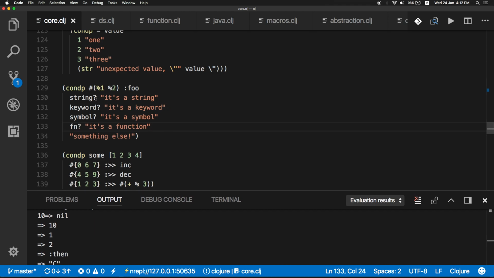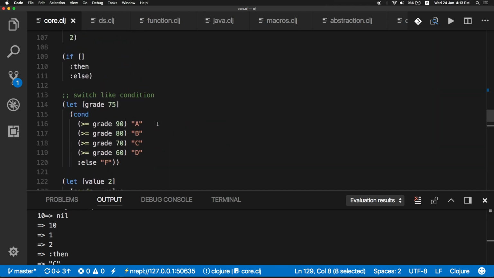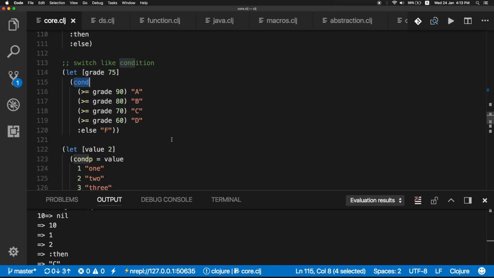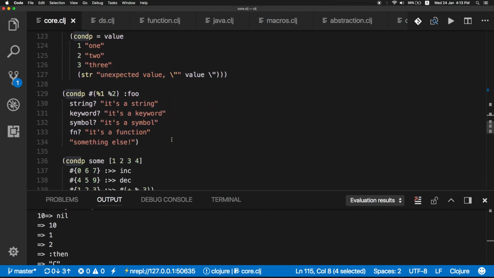So cond p is a function which takes a function. Since everything is a function, you can always pass a function and return a function in Clojure. What I wanted to do is, this condition was a simple switch condition. It just checks a simple value. But what if I want something very dynamic?